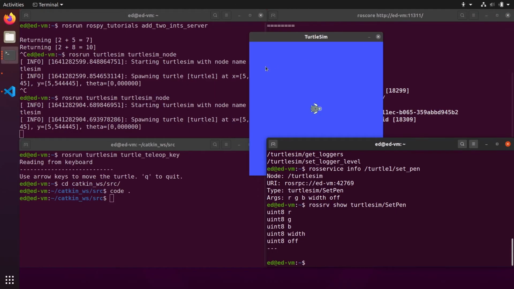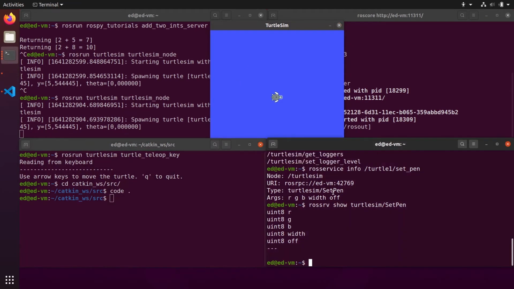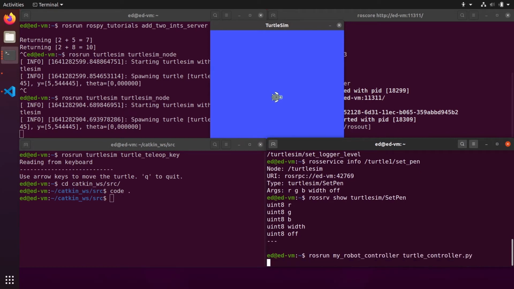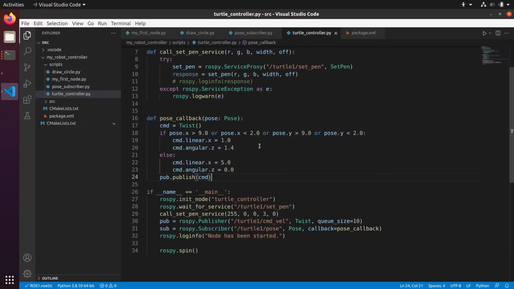Okay, let's do this. We have the turtle sim here. Let's keep it, and let's do the ROS run my robot controller turtle controller. Okay, as you can see here, now it is red. So we have the closed loop system, but the pen is red. So what we can say is that the service is working. Now I'm gonna remove this.